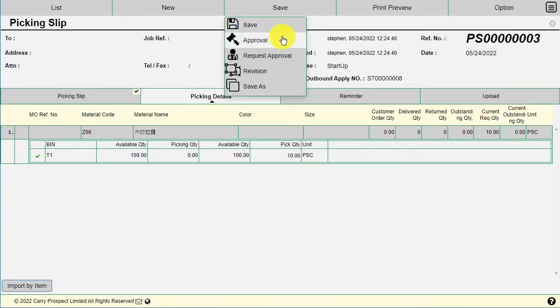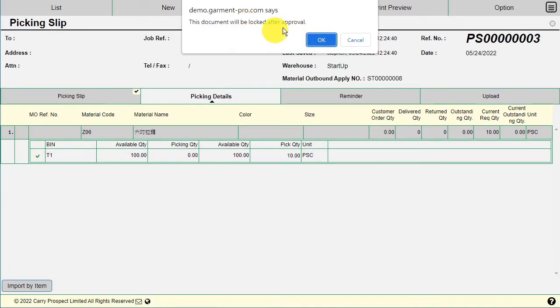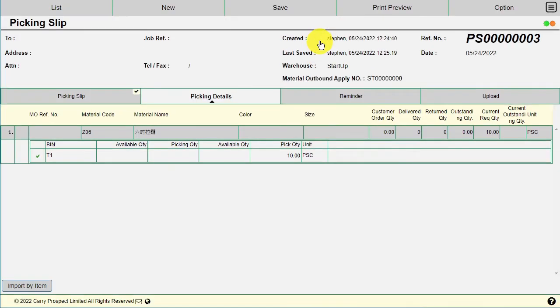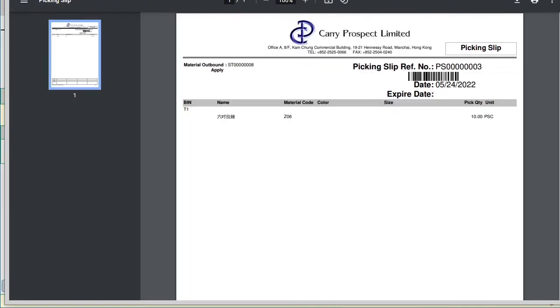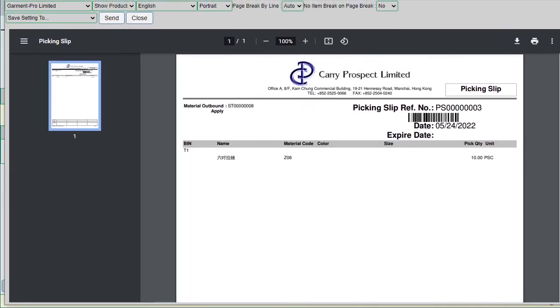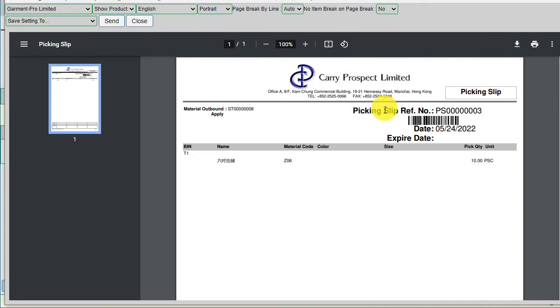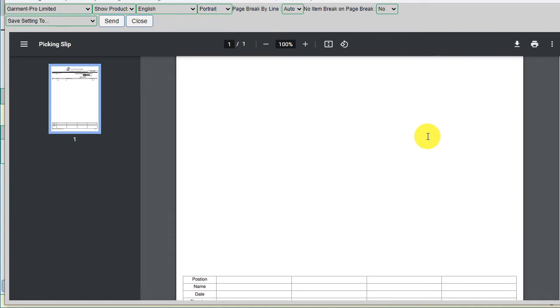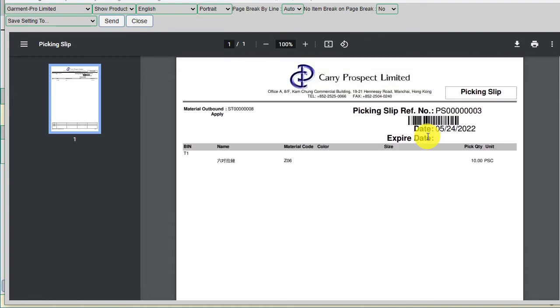Let's approve the order. The order will be locked after approval. Okay, let's preview the printout. This is the printout. Here, I do not describe the preview function. If you want more detail, please find the video from the information tag in the top right corner.